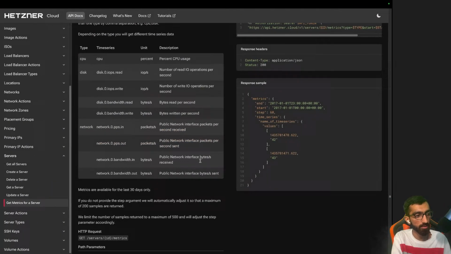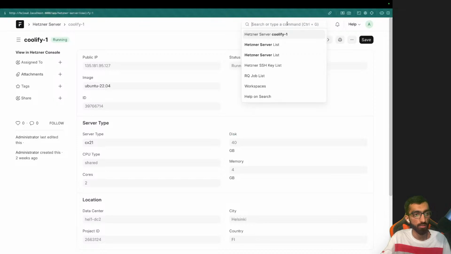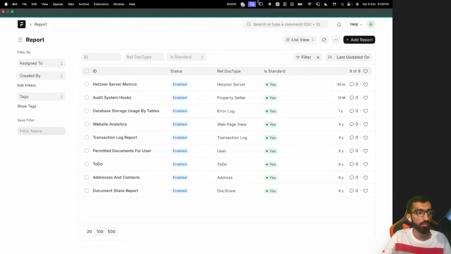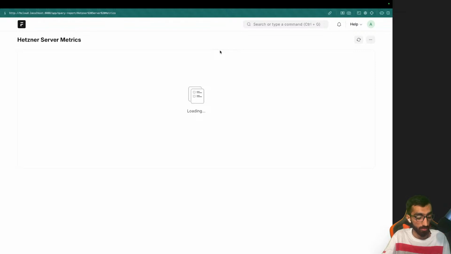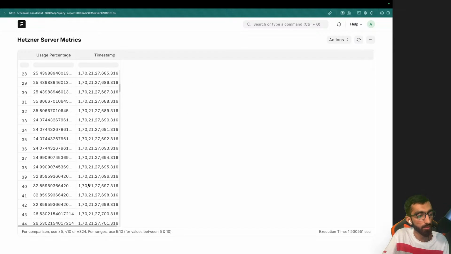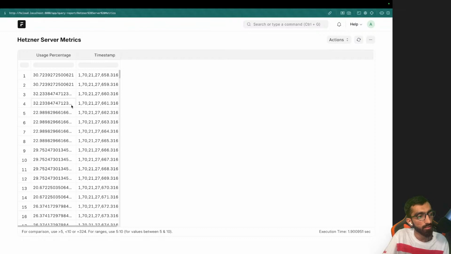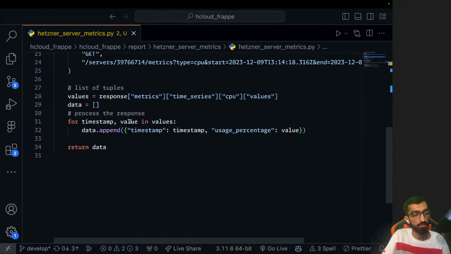So let's go back to our report. Report list, Hetzner server metrics, show report. It's loading. And as you can see, the percentage and the timestamp are here. So this data is actually coming from where? It's coming from Hetzner.